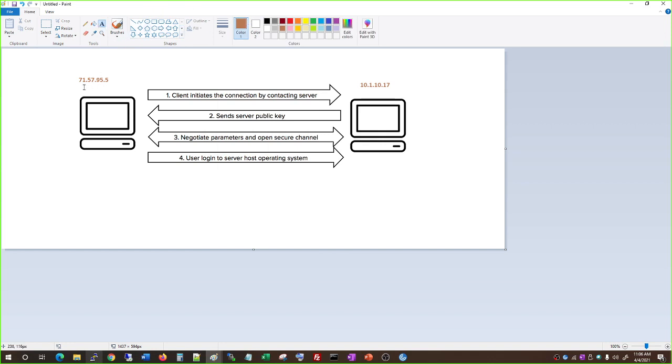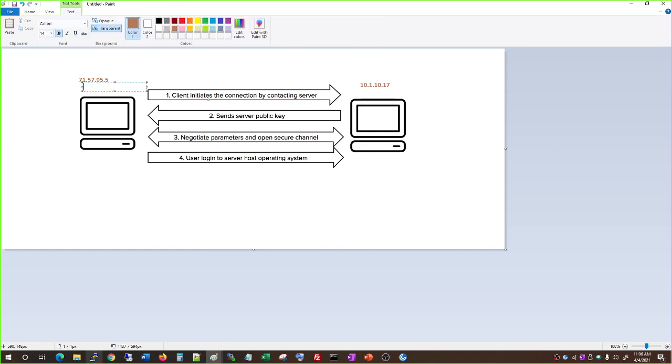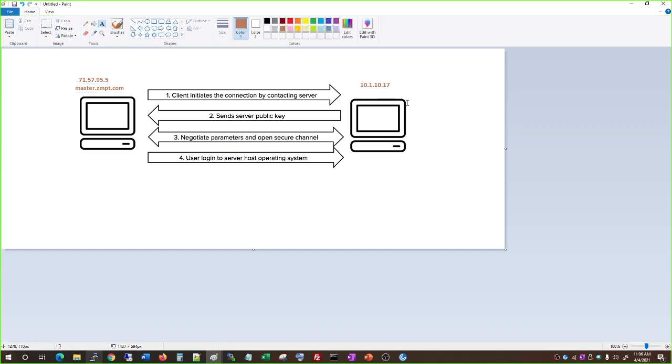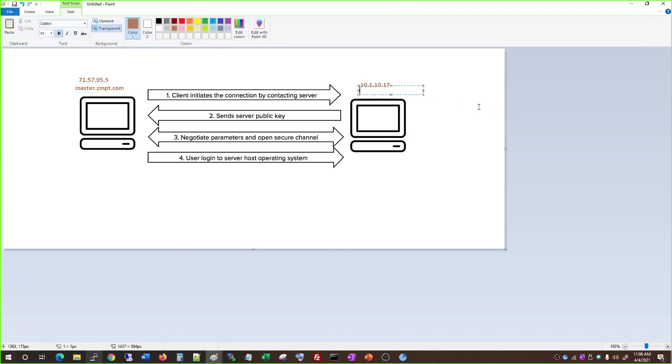So here I'm going to put down master.zmpt.com. This is the name of the server here. And here the name of the server is Zafar01 at zmpt.com. Okay, so that's all there is to it.